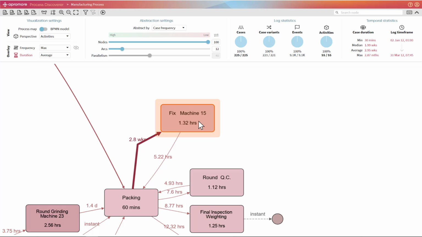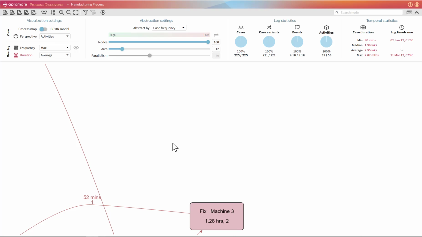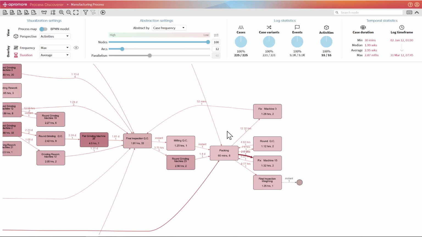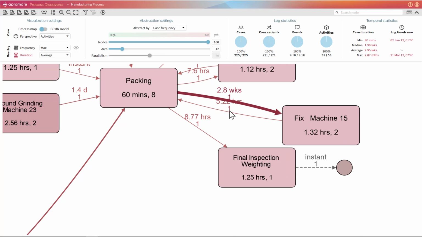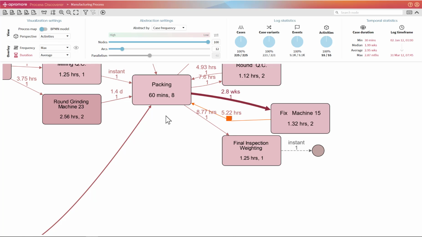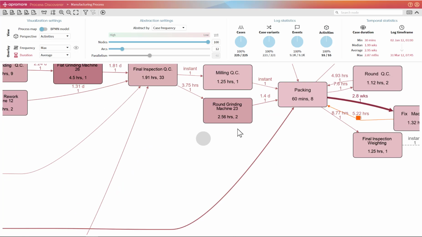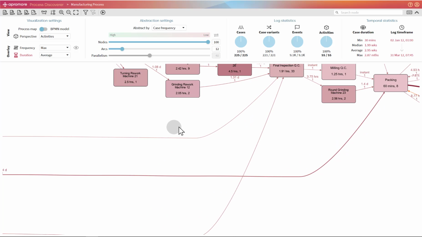It might be, however, that this takes 2.8 weeks on average, but it doesn't happen very often, that this dependency happens infrequently. I can take the dual view to see both statistics, the average duration, 2.8 weeks, and the number of times where this occurs, which is once. So yes, between packing and fixed machine 5, one has to wait 2.8 weeks, but this relation only happened once, which means it's a very infrequent bottleneck. There might be other more frequent bottlenecks, which we can explore by navigating through this process map with a dual overlay.